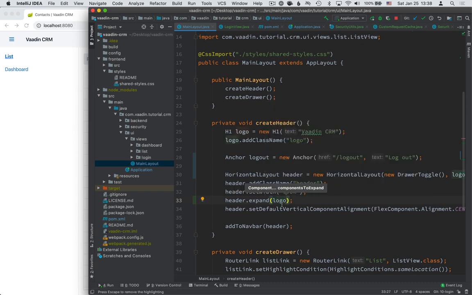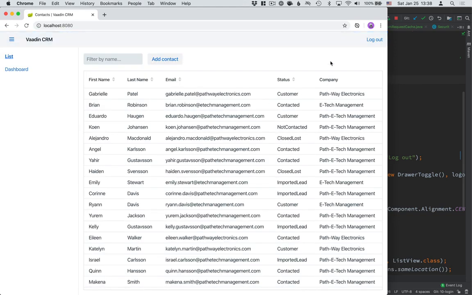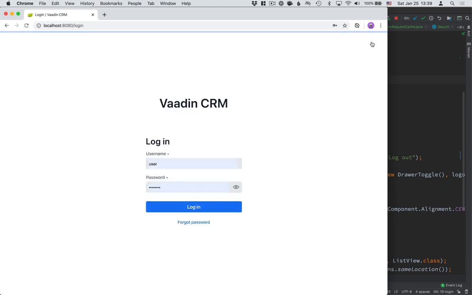Essentially, by expanding the layout slot for this logo here, it will push the link all the way to the right so that it's kind of separated from the rest and kind of where people might expect to find a logout link. So we'll press build here and go back to our browser. Again, we'll log in. We can now see the logout URL or link up here, and we can log out.